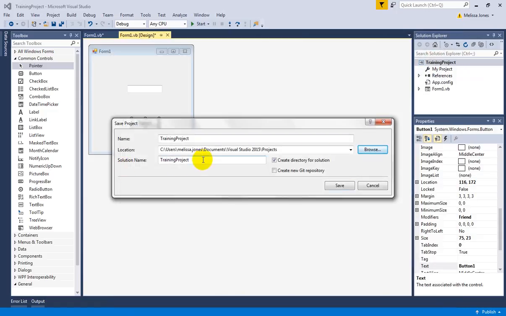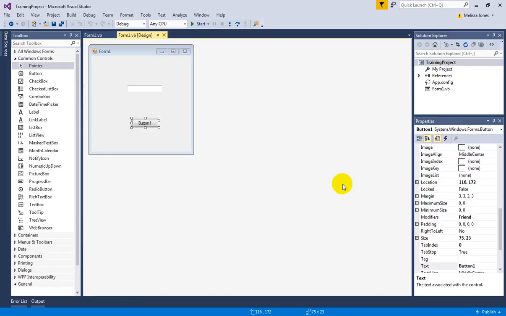Next, we have a solution name. Again, that is going to mimic what you use as the name here. And then you want to make sure the check mark for Create Directory for Solution is checked. Click Save. And close your application.